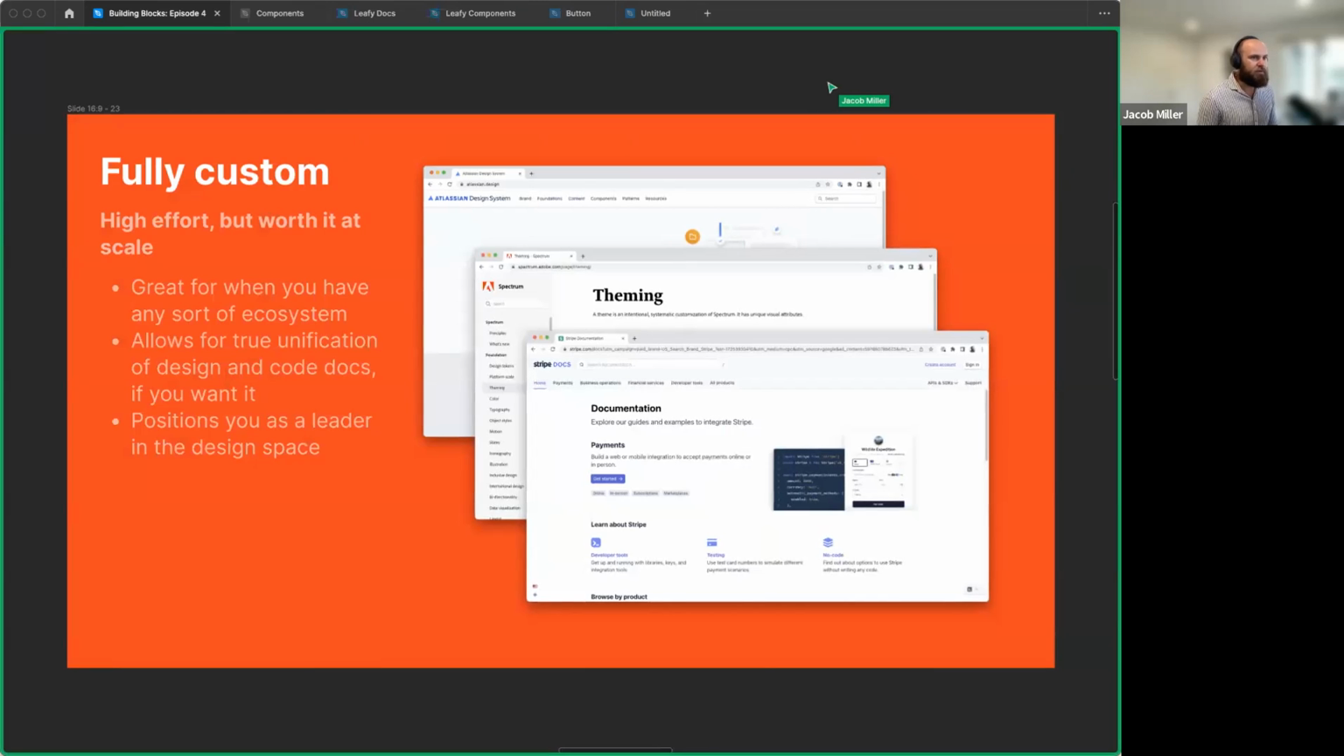After CMSs, the thing that we want to highlight is the fully custom build. These are really high effort, but they are worth it at scale. One of the things I really want to emphasize that these shine in is when you start having an ecosystem out there as well. What I mean by that is, let's say you have plugins that you allow to be created, third-party developers consuming your designs and building things out with them. When that's happening, we see a huge need for much better documentation.